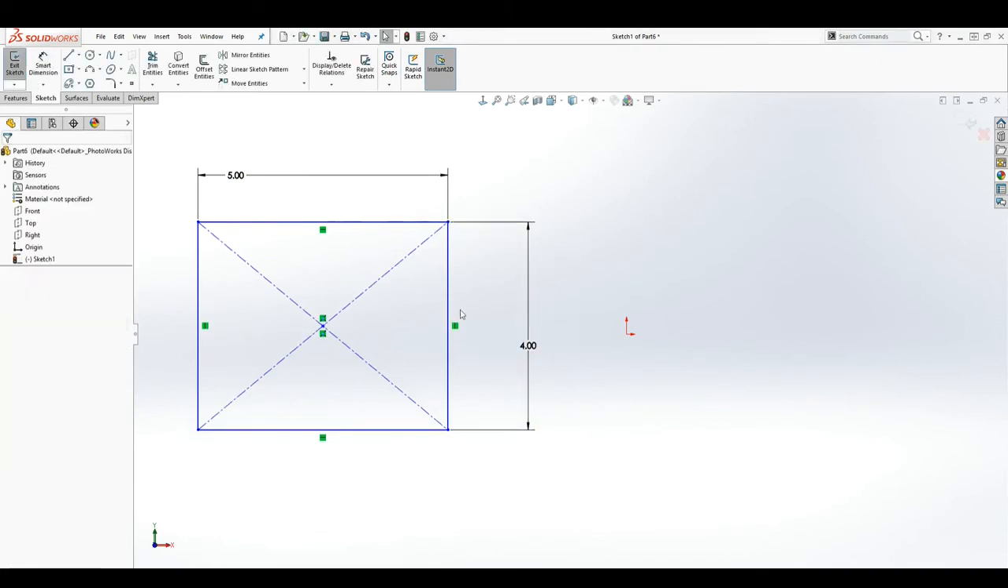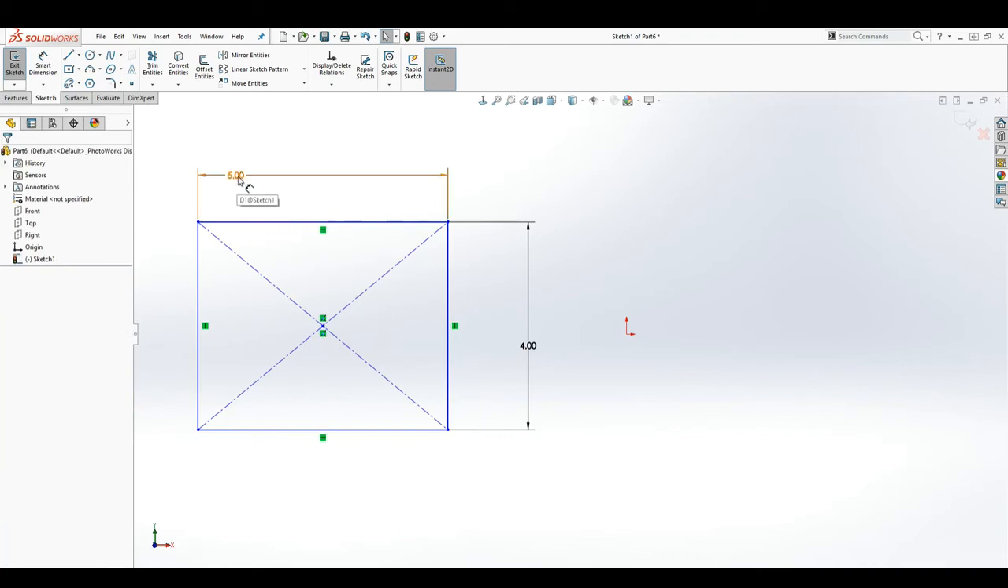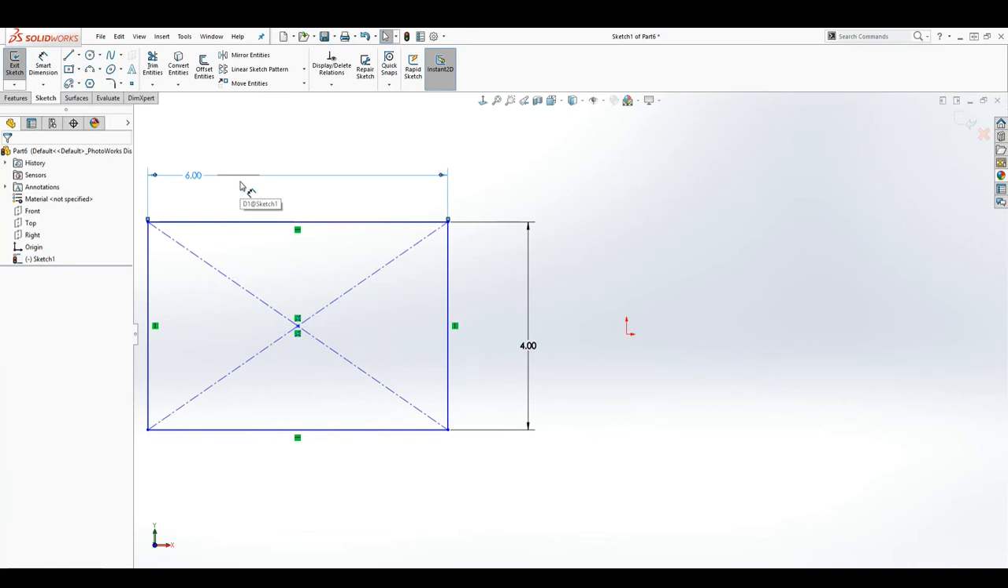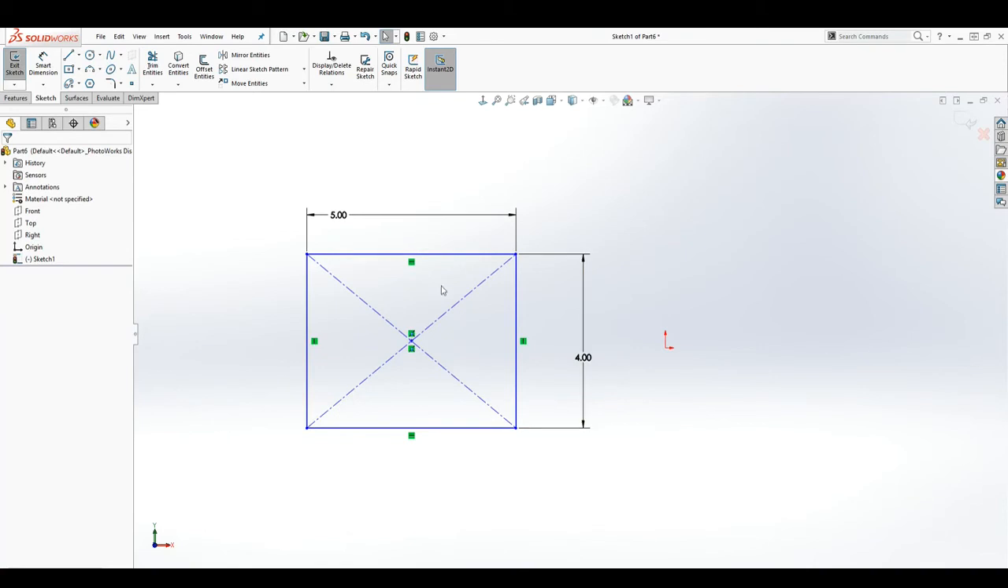And once you've added your dimension, you can click on it and the properties comes up on the left side of your screen, and there you can edit the dimension, you can change the size, you can add the tolerance or how many decimal places you want. All that is on the left side. But you can also edit your dimension by double clicking on it again and changing it to something you want, or double clicking, changing it back to 5. So that is how you add dimension.